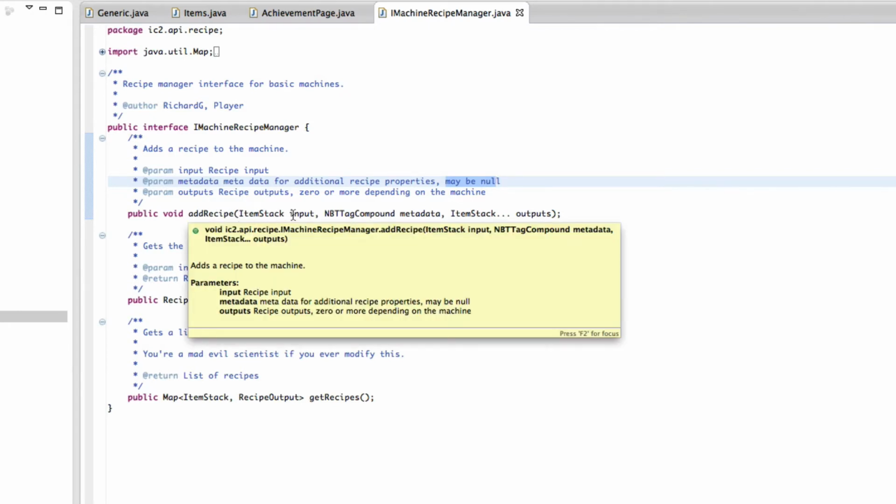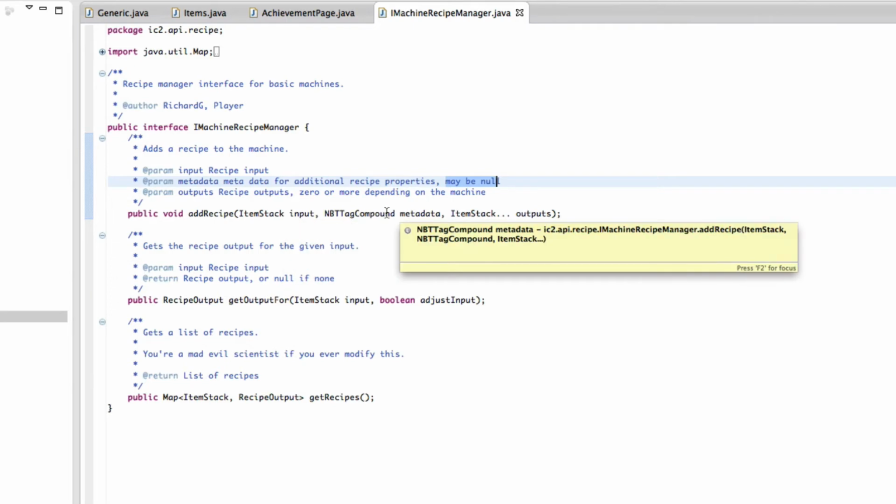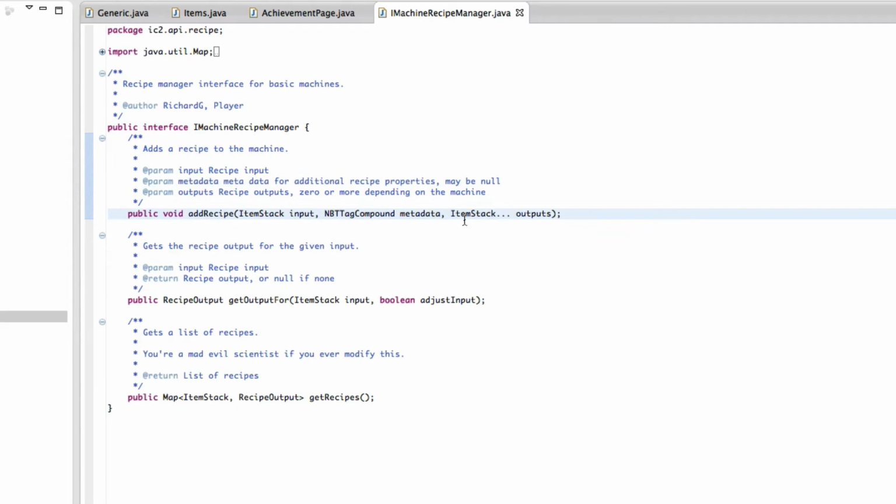It is now input stack, input. So your input stack, that's the same. Now you can add metadata, which is kind of cool. So if you want to add additional recipe properties, and it may be null, just so you know. And you can also output an ItemStack array, so you can output multiple objects. I'm not sure if that's new from the past one, I can't remember, but from now, in the experimental, you may output multiple item stacks, which is cool.